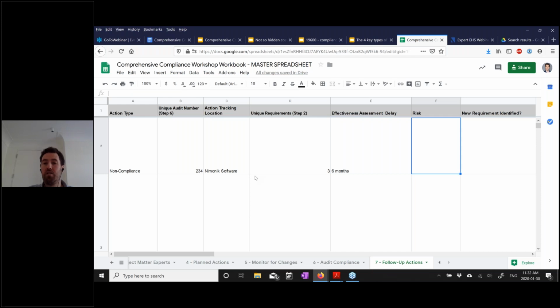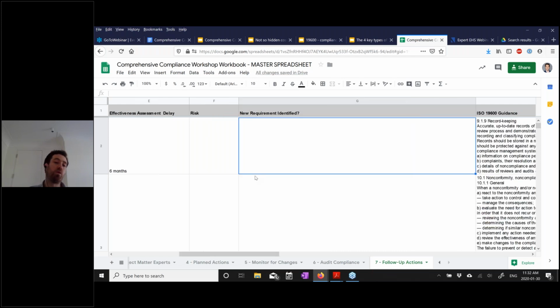And then, what's the risk of this non-compliance? You can carry that over from the audit. And then also, were any new requirements identified? So often you do an inspection, you do an audit, you might pick up on new requirements that hadn't been identified in the first step, and that's where you have that loop. And so if you identify a new requirement, maybe the requirement is doing a second sexual harassment training per year. So that could be a requirement that you want to set up to just make sure you get ahead of the curve.